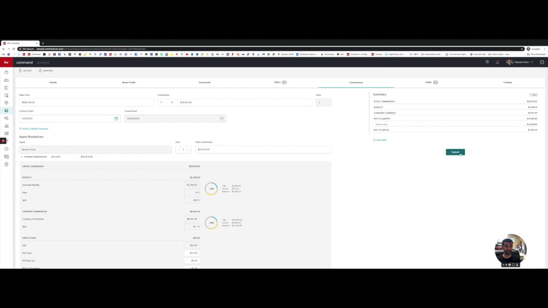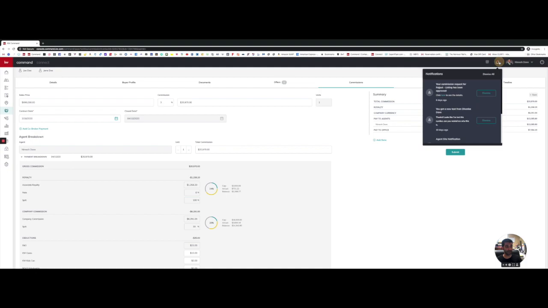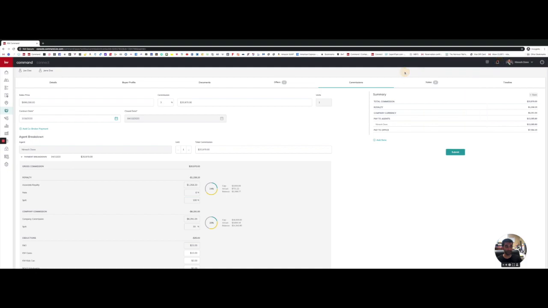Way more simple than a green sheet. As soon as your commissions CDA is created, you will get a notification at the top of Command at the bell section up here, okay, that your CDA has been produced. You will also get a notification in Kelly if you have your notifications active. All right, so that is the entire process in the Commissions tab.